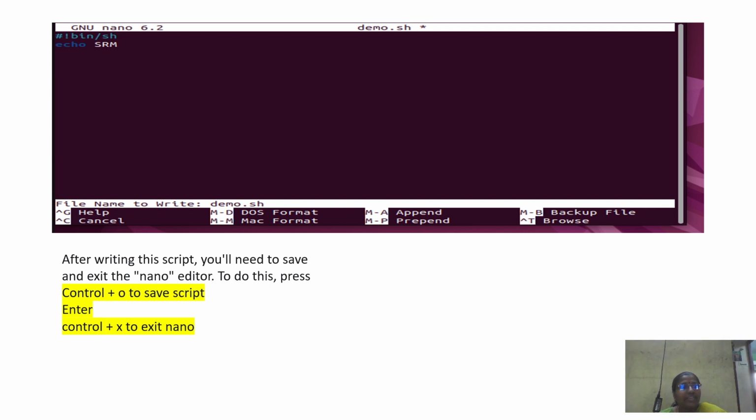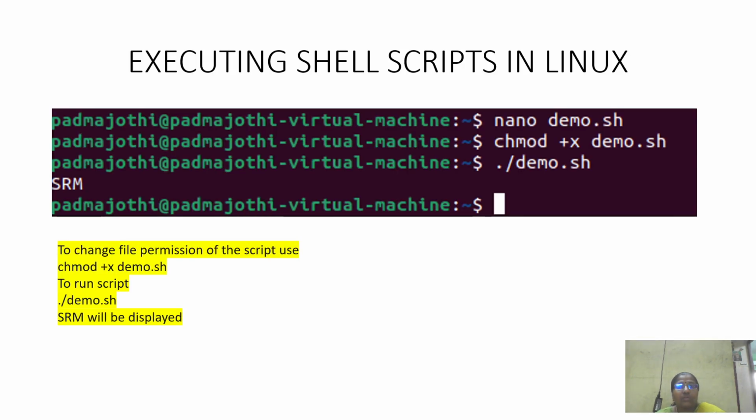So if you are entering, here it will be coming like this, file name to write: demo.sh. Now to come out of the Nano editor, that is to go to the terminal window, that is the command line, you will have to press Ctrl+X to exit the Nano editor. So now if you press it, it will come out. Now you have written one shell script, demo.sh, using Nano: open a Nano editor and write a shell program. The name of the shell program is demo.sh.